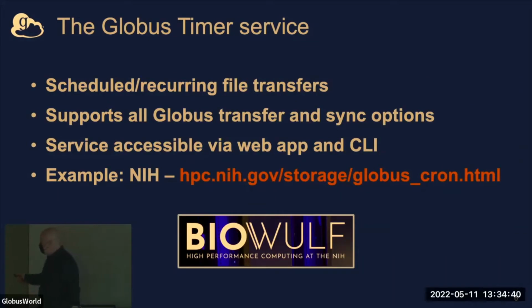for the timer service, and the timer service can do pretty much everything that you can do via the web app, or almost everything you can do via the web app and the API. It is accessible via the web app, as Rachana showed you, the uptick in growth since we made that available via the web app. But prior to that, we had the CLI, and that again has been used quite a bit by the early adopters, certainly. And NIH was one of those early adopters.